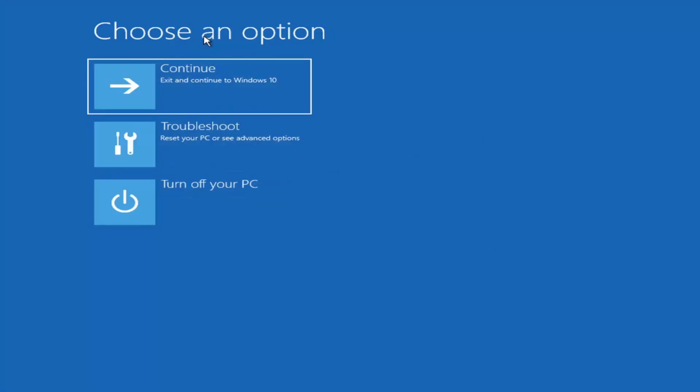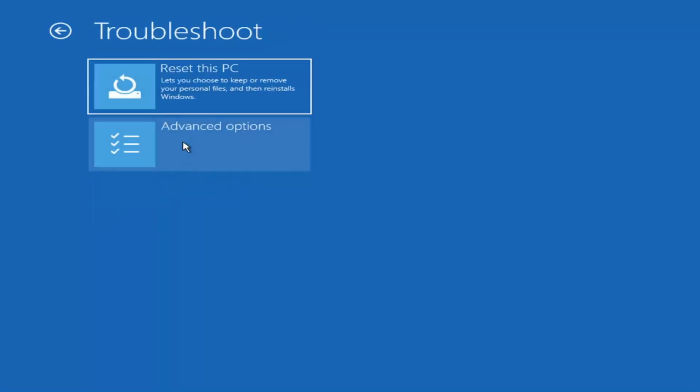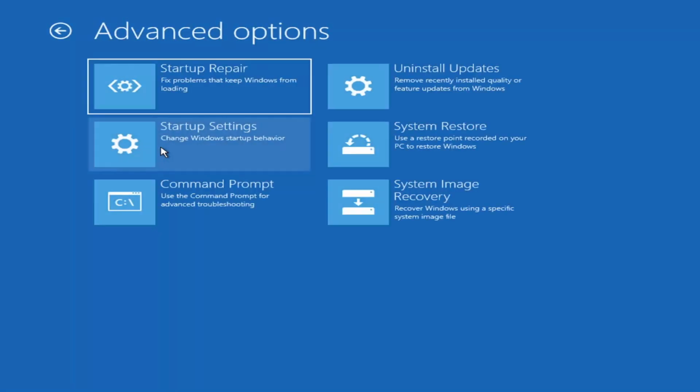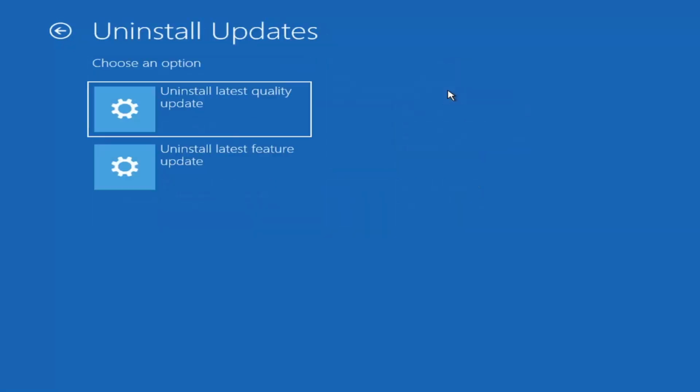So anyway, underneath choose an option, we're going to go ahead and select troubleshoot again. We're going to select advanced options. So I guess this would be method number 3 here we're going to go over. And honestly, for option number 3, I would suggest uninstalling updates, which removes recently installed quality or feature updates from Windows. So go ahead and select that.